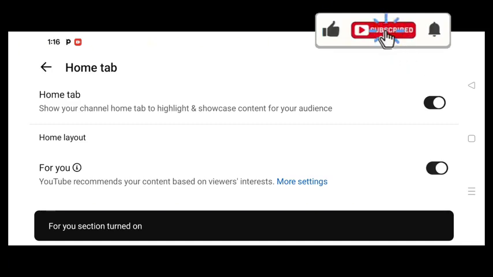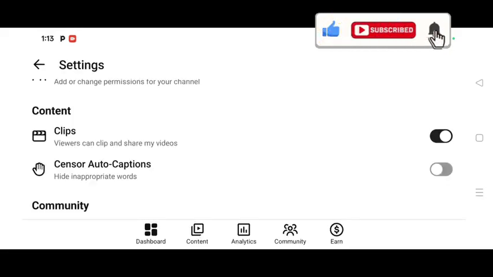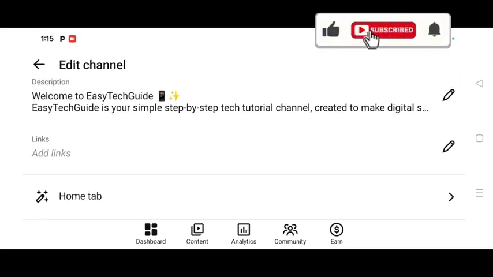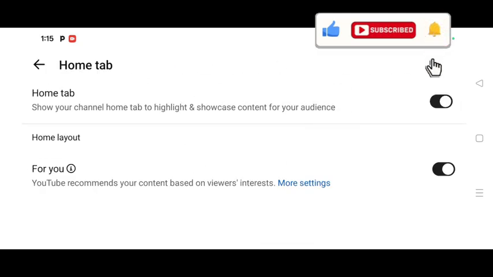And also for you, turn it on. These 2 settings are very important for you to turn on before you post anything. The first one was clips, then you go to your home tab and turn on these 2 home tab settings, and then for you. That is the 2 settings for you to turn on.